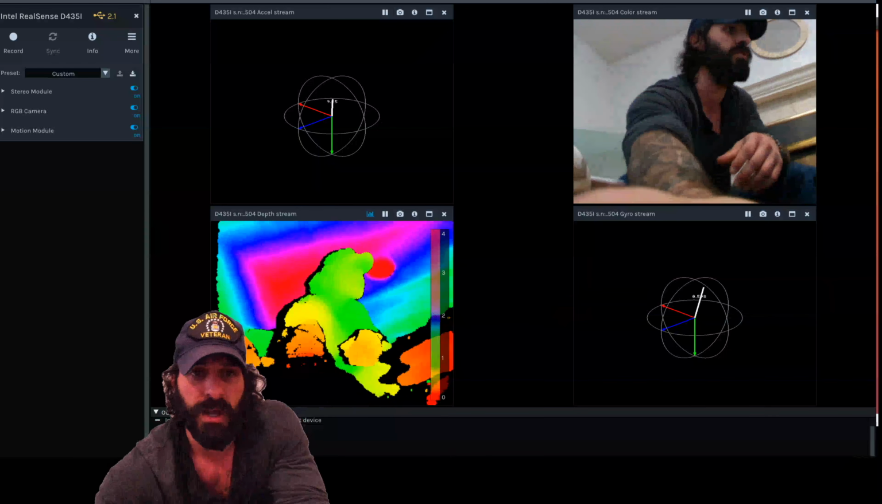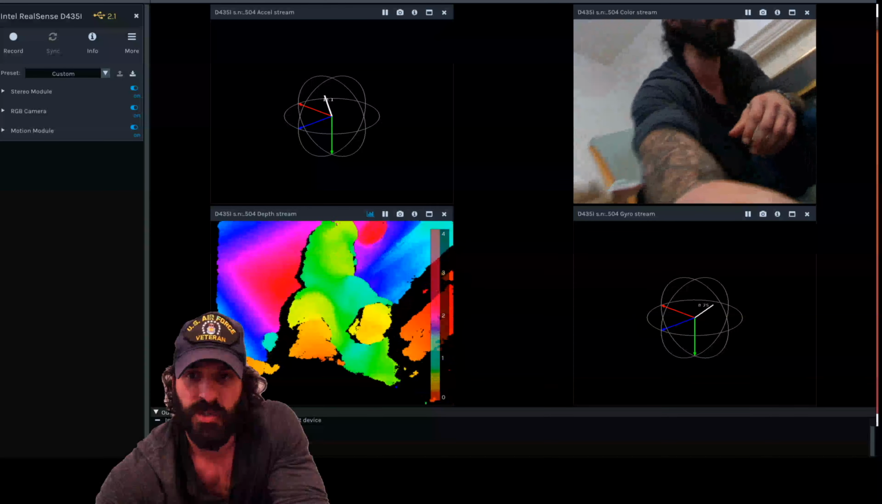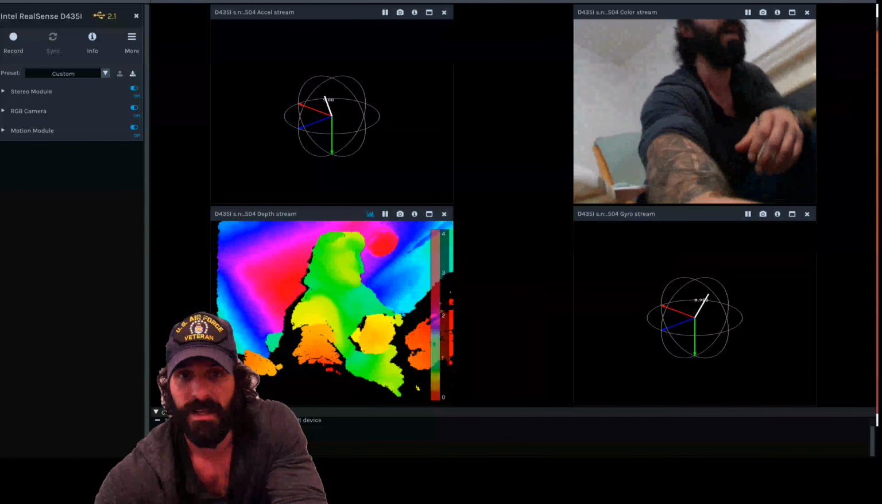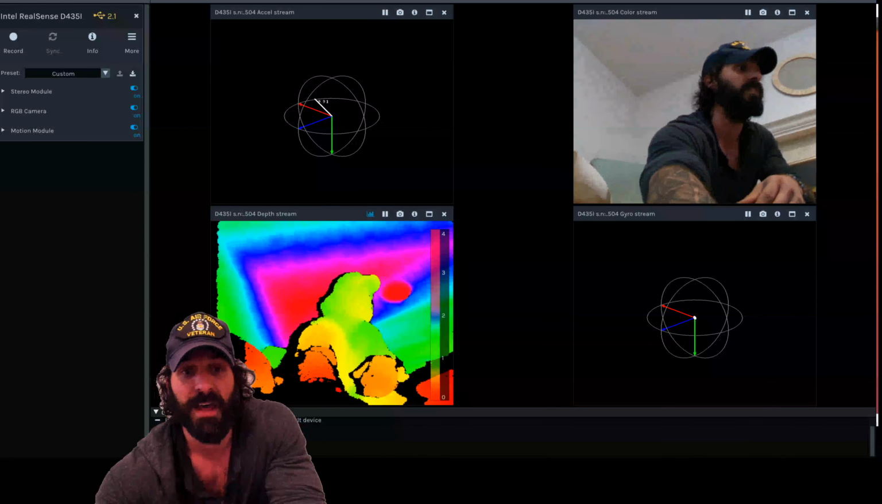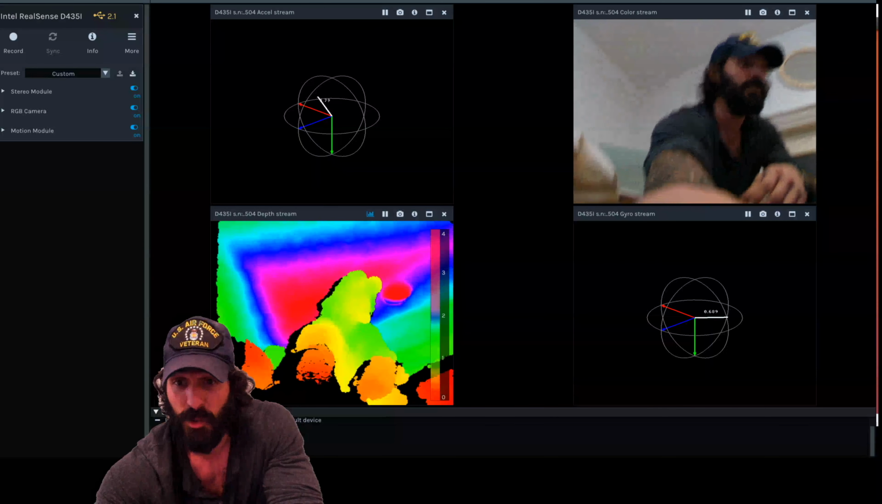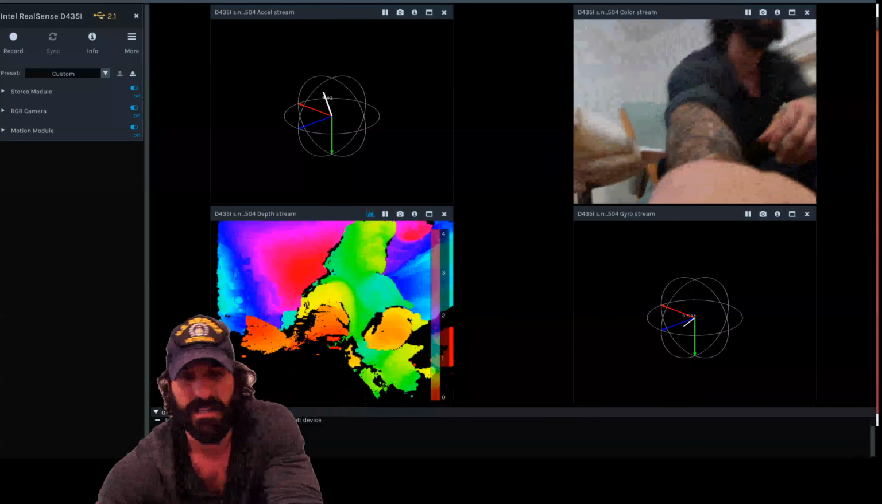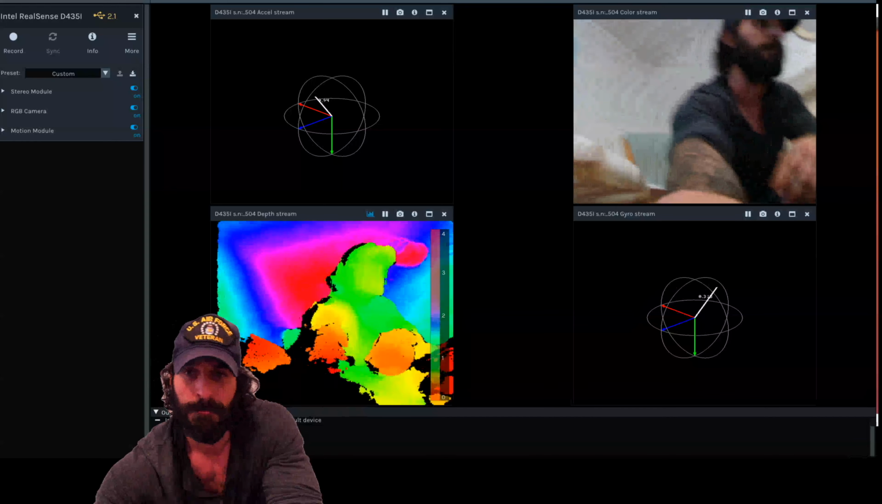But what I wanted to show you guys here is the accelerometer streams and gyroscope streams that we talked about, the X, Y, and Z. This information is being pulled off that 6-axis inertial measurement unit. So it understands where it is in space, the yaw, the pitch, and the roll, and all that information.